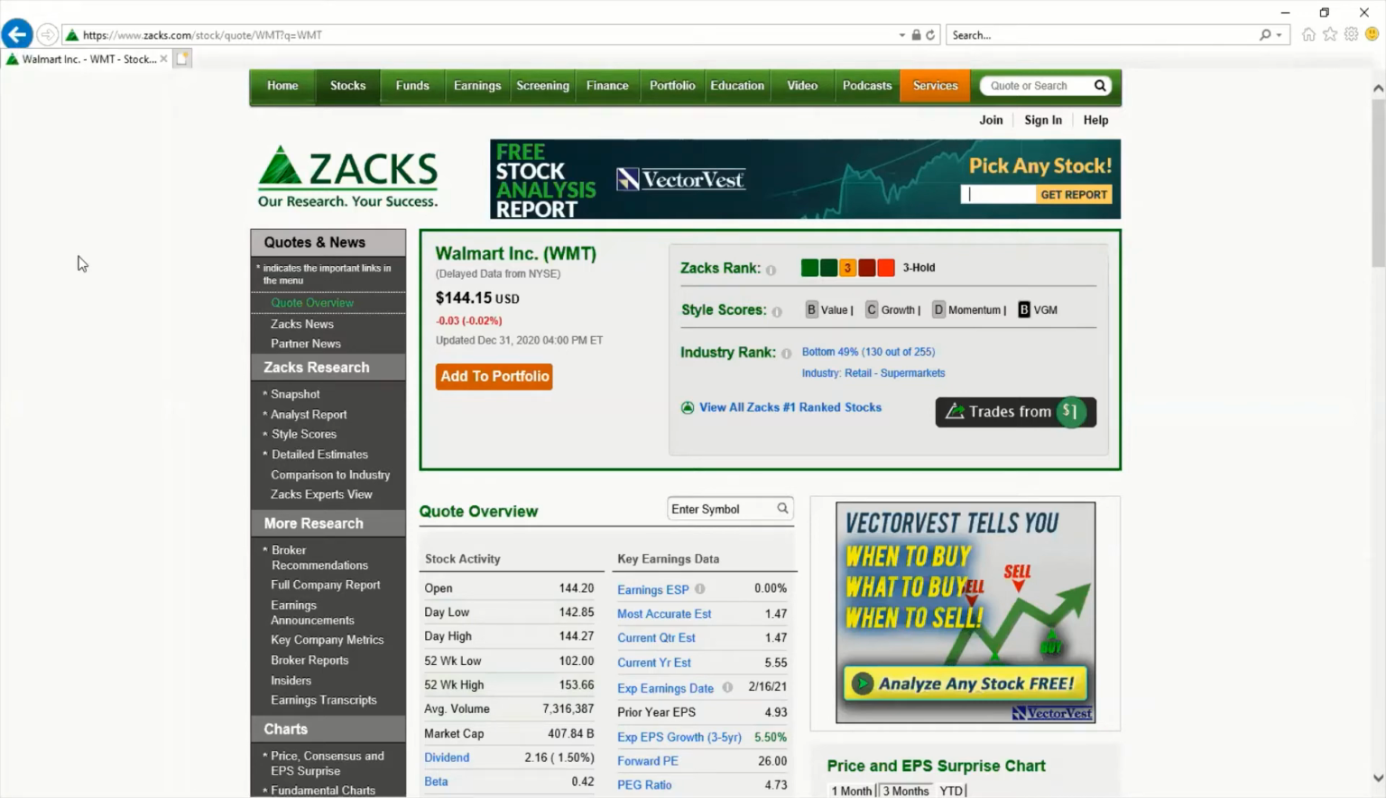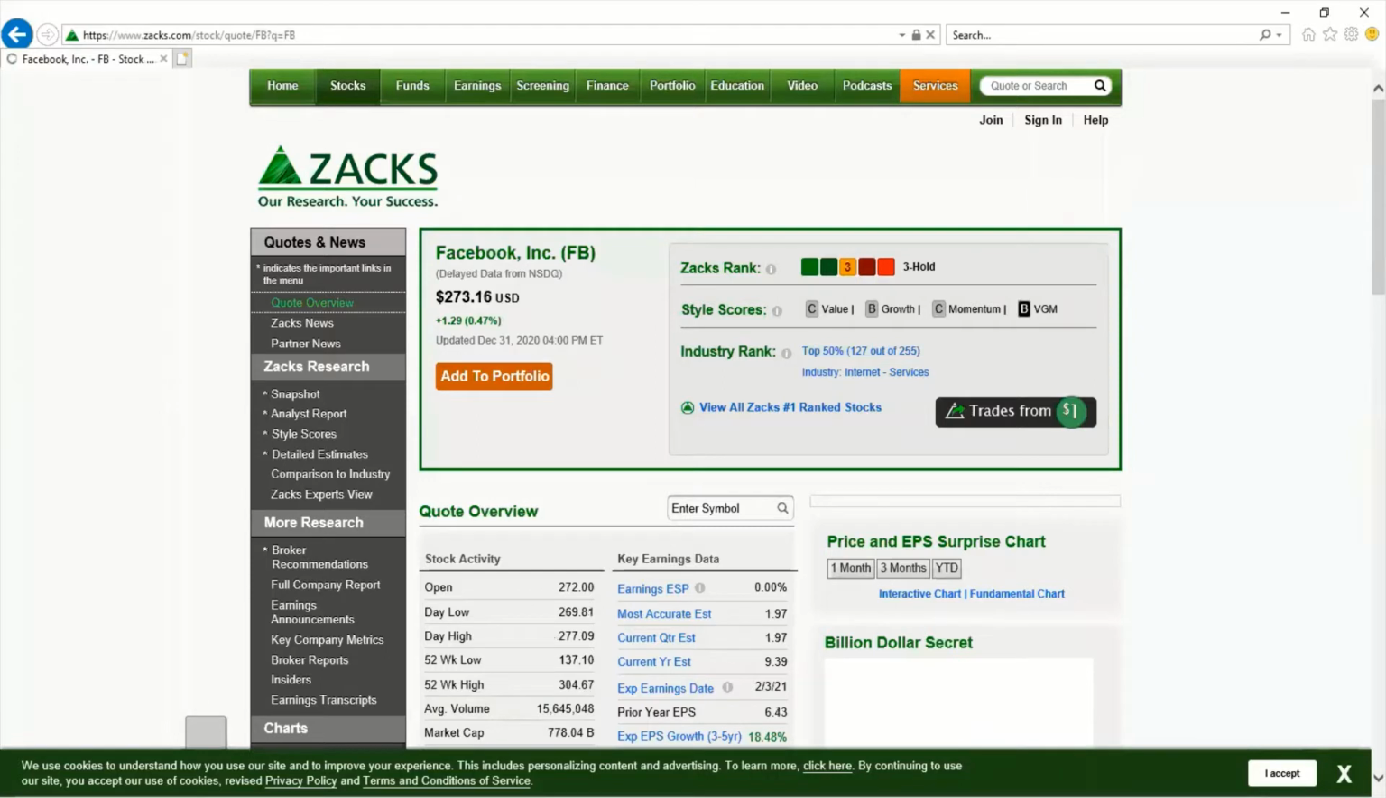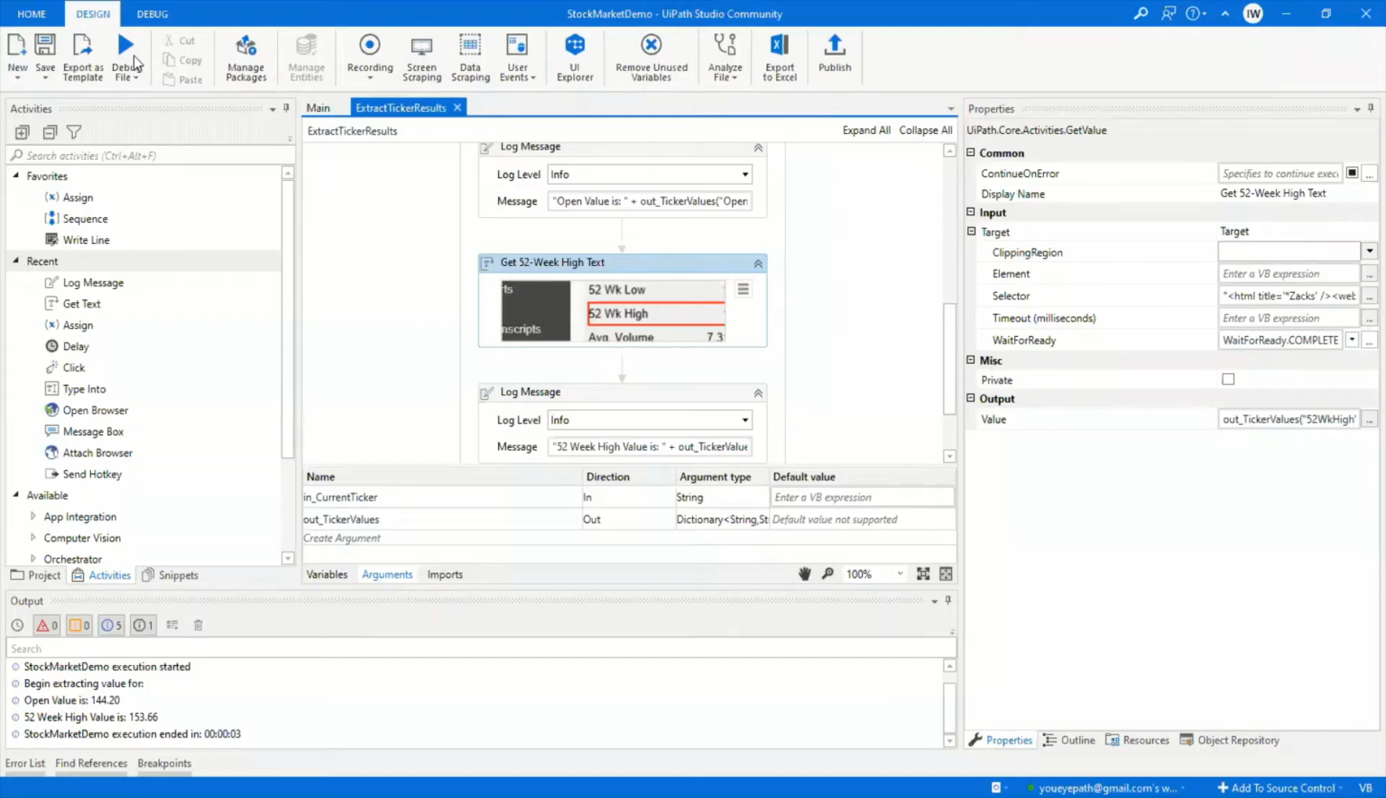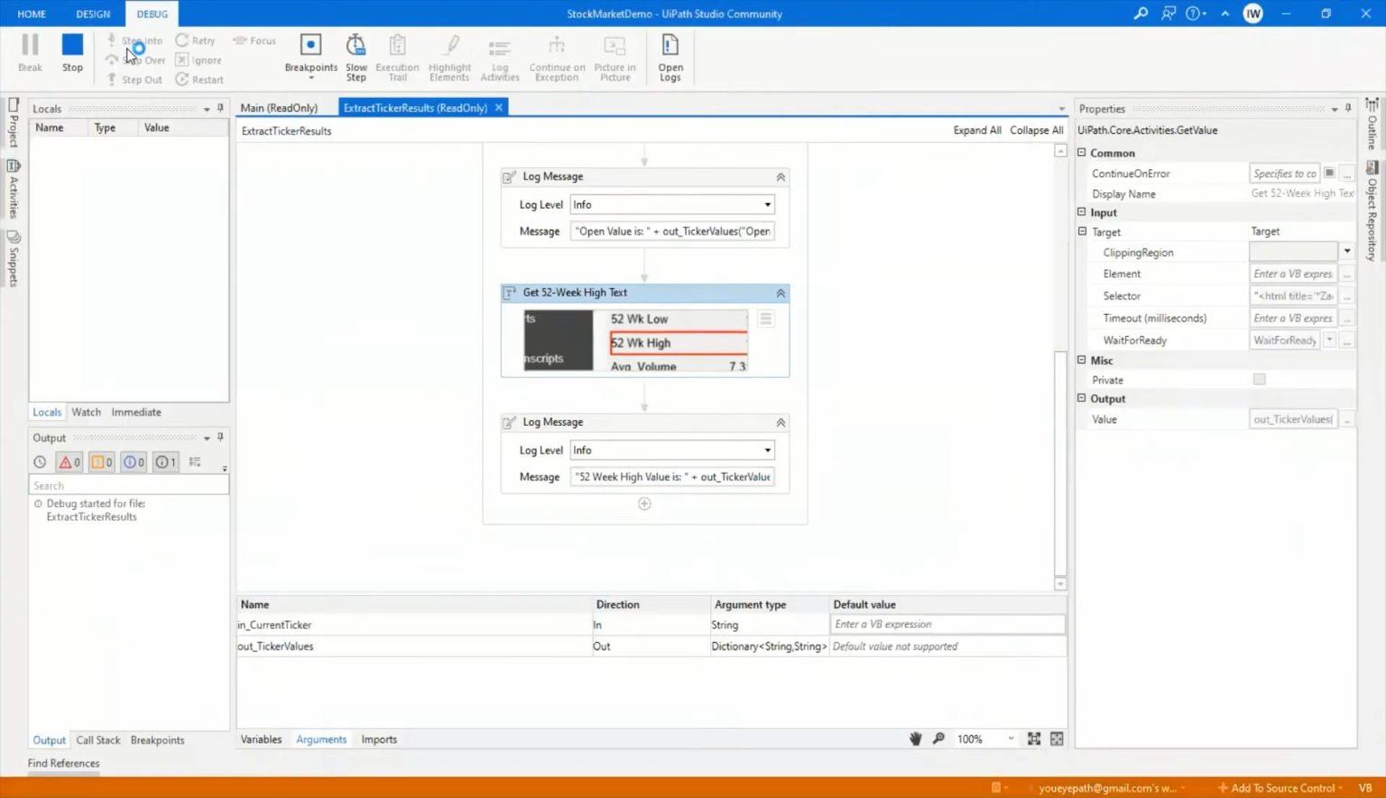I want to go back to Facebook again. I'm going to simply hit the back browser, see if it'll take me back to Facebook. It's thinking here. All right, Facebook page is loading. In this case, 52-week high should be 304.67. So see how I'm testing these out, just making sure they work and they work across multiple company pages at the same time, and making sure the values are indeed accurate.